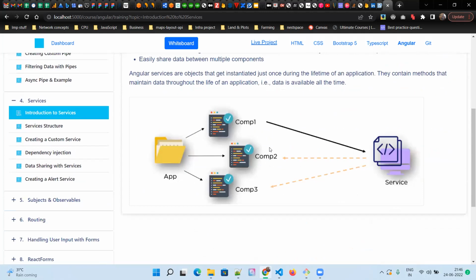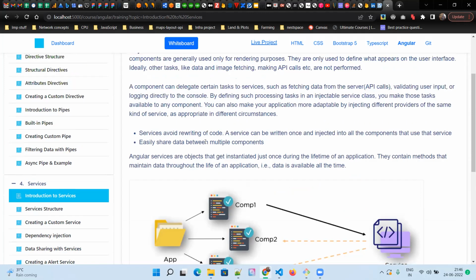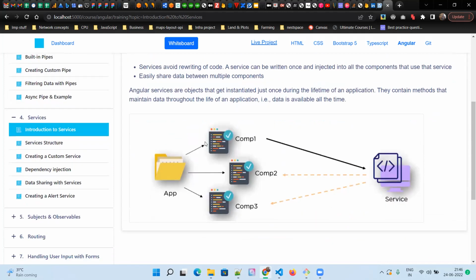So you see here in the simple image, this is a service where you have code, and services will not have templates. Services will not have CSS. A service is a pure TypeScript class. It will have a constructor. It will have fields. It will have methods. That's it. Nothing else. So I created a service here, and this service can be used across all the components. This app has 3 components, and I'm able to use this service in all 3 components. So this is the main focus of services.